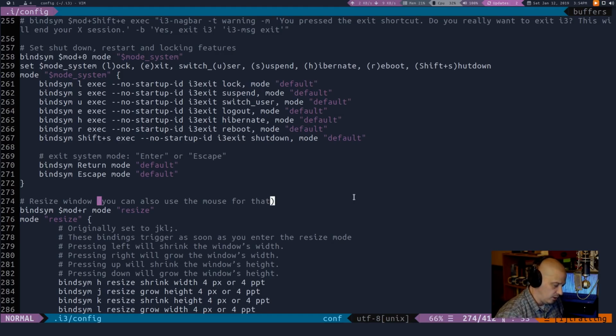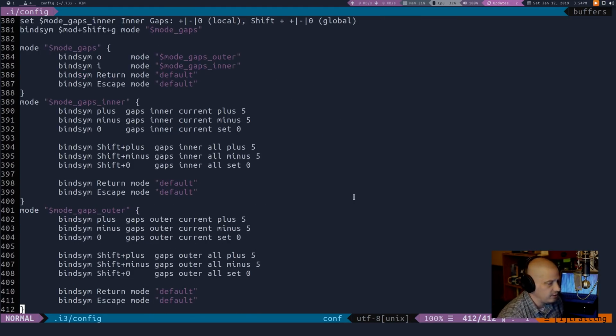So let me pull up Vim here. This is, of course, my i3 config. So I'm going to Shift G, capital G, to get to the end of the document, because I know one of the binding modes I just discussed is here toward the end of the document. And that is the gaps mode. You see this line here, line 381, bind $mod+Shift+G to mode, and then the name of the mode, gaps. And then you have this bit of code here, mode gaps.